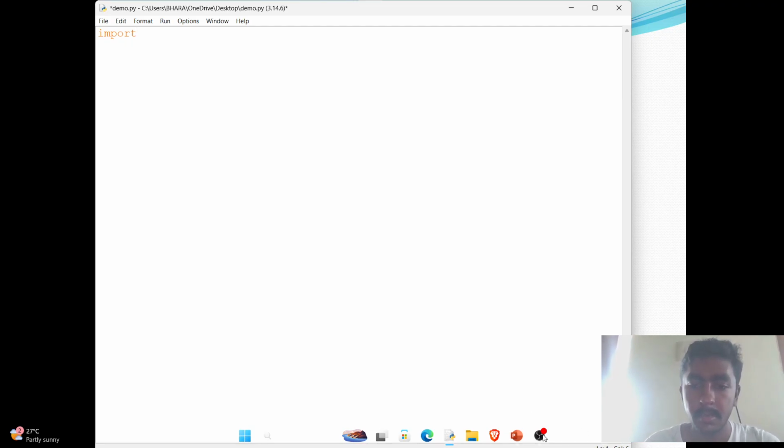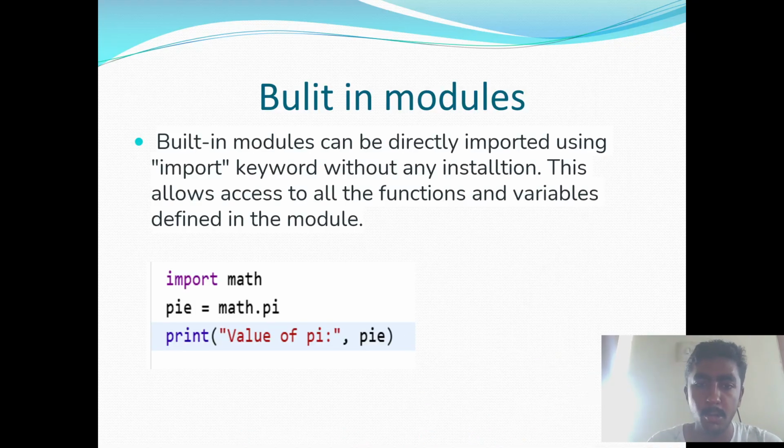So now that we have learned how to import an entire module, let's explore different ways of importing the parts we need, including importing specific functions and module aliases.